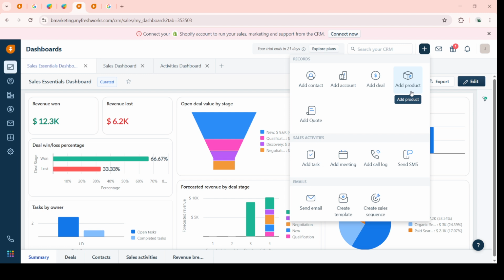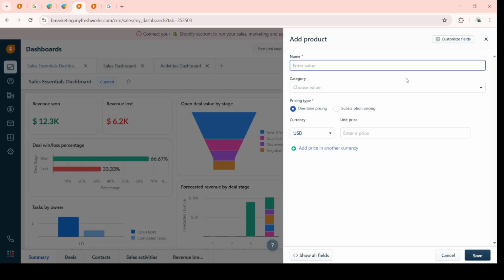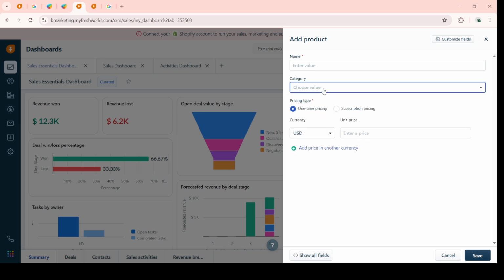Now, it's time to input the necessary information about the product you wish to add. This includes several important fields, such as the product name, ensuring it's unique and easily recognizable. If applicable, choose a relevant category to help organize your products better. You will also be required to specify your pricing type, which might vary depending on your business model. Include the unit price, making sure it reflects the correct amount for each product unit, and set the appropriate currency.